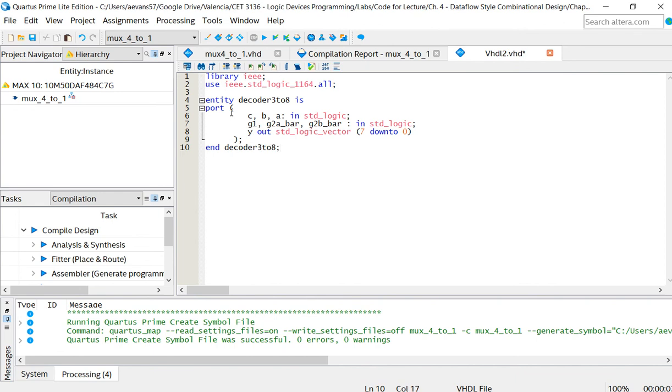So there's my entity declaration for this decoder. We have our inputs, C, B, and A, which are in standard logic. We have G1, G2A bar, G2B bar, which are inputs, standard logic. And then we have our output Y, standard logic vector, 7 down to 0. Now let's do our architecture. And we're going to be using that conditional signal assignment statement.